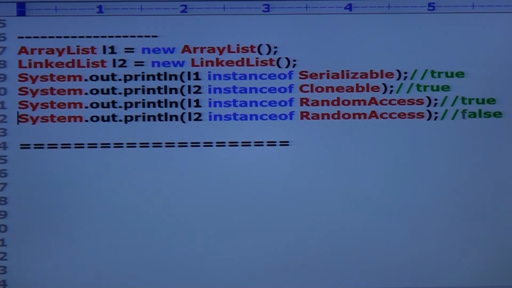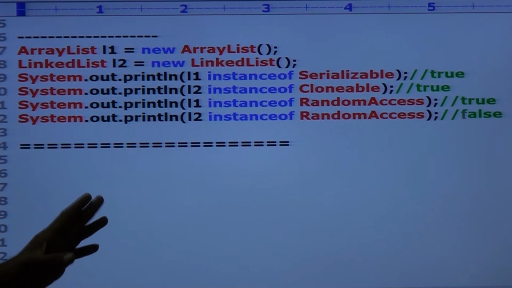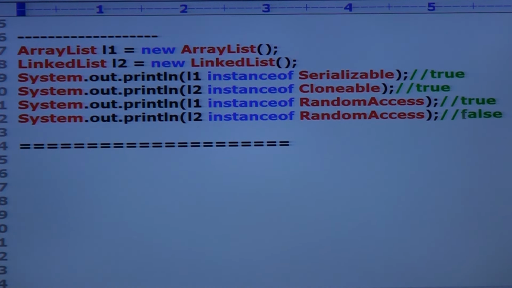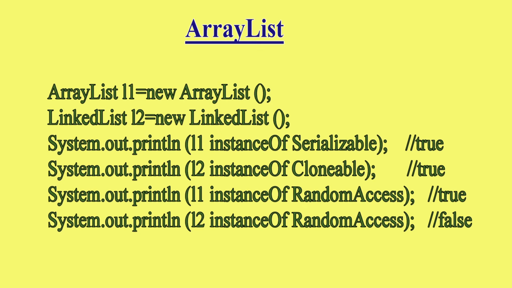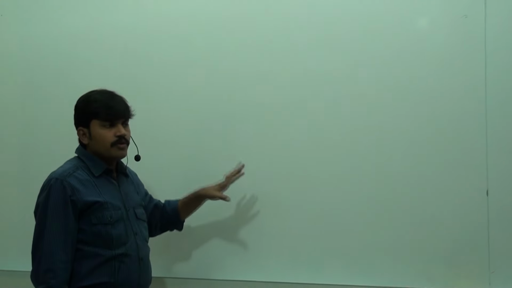So every collection class already implements Serializable and Cloneable, but only the ArrayList and Vector classes implement RandomAccess, not every collection. Take this example. Now observe where ArrayList is the best choice and where ArrayList is the worst choice. There are some situations where we should go for ArrayList, and some situations where we should not.